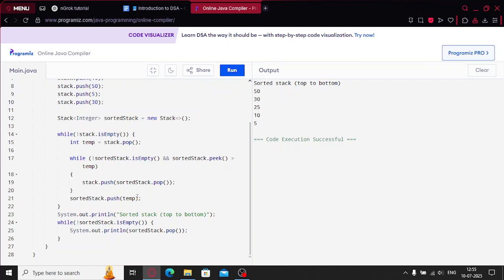And once that's done, it's over. This while loop will stop here. It will keep on repeating until the stack is empty. It will keep popping the elements one after one, one after one, until it is empty.